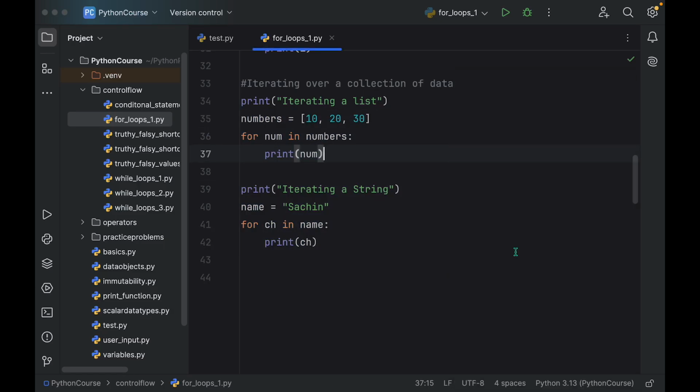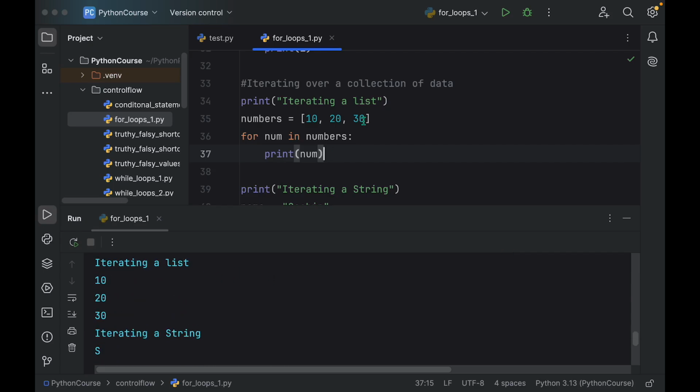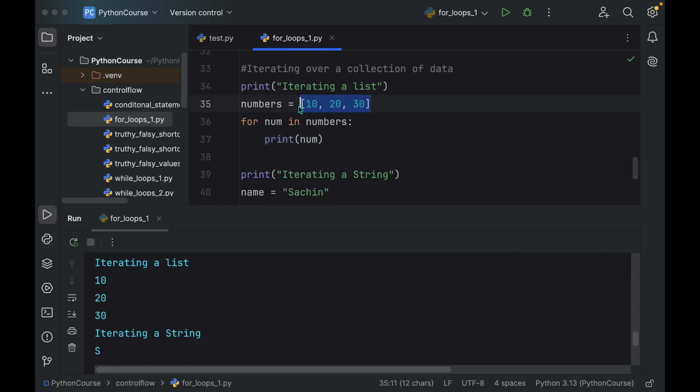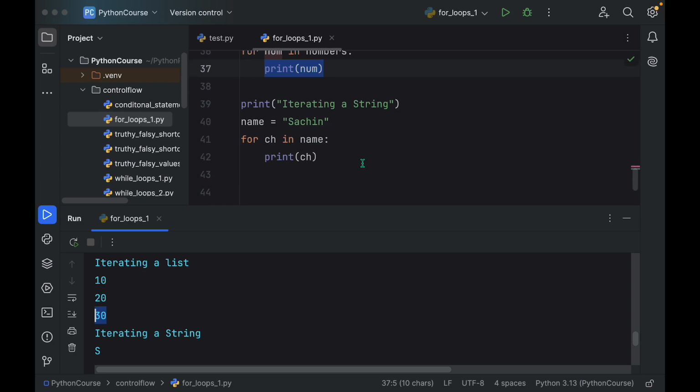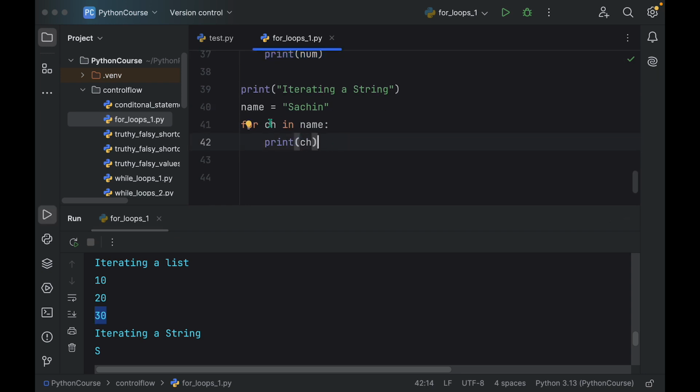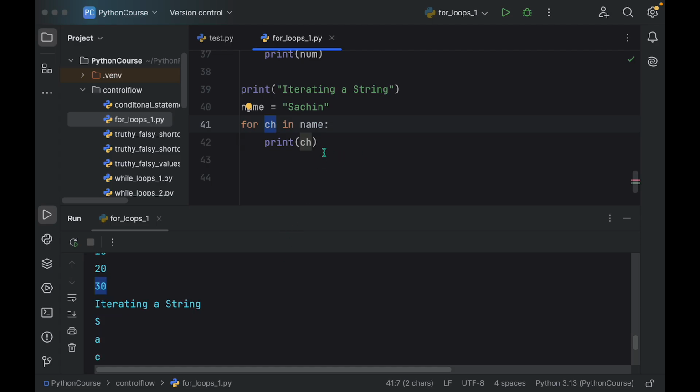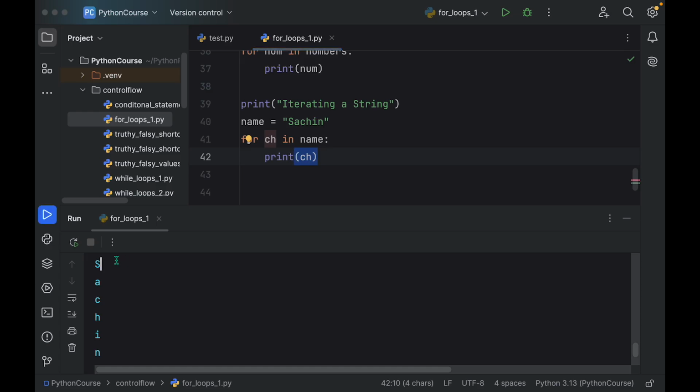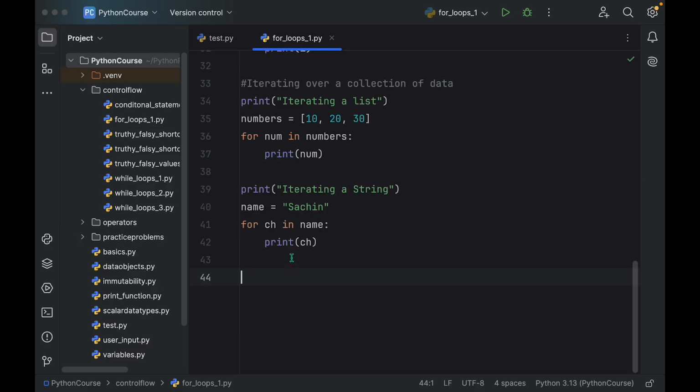Right click, run, and as you can see, when you iterate over a list, this num will take values 10, 20 and 30 in each iteration. And here we're trying to print num in each iteration. So the output will be 10, 20 and 30. Similarly, if you take the next example, here ch will take each one of these characters in each iteration, right? So when you try to print ch in each iteration, the output will be SACHIN.